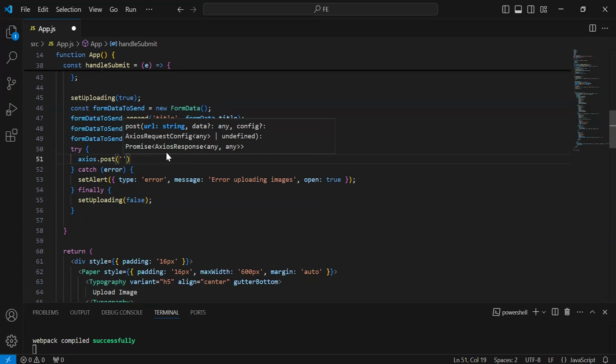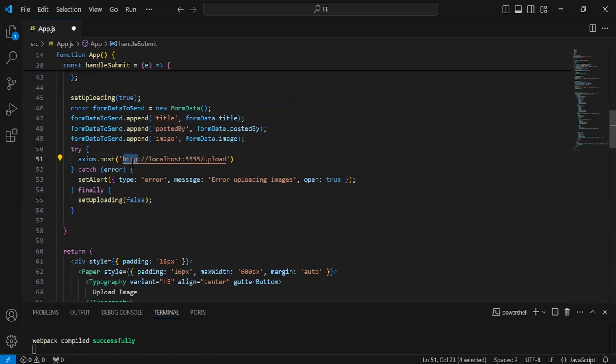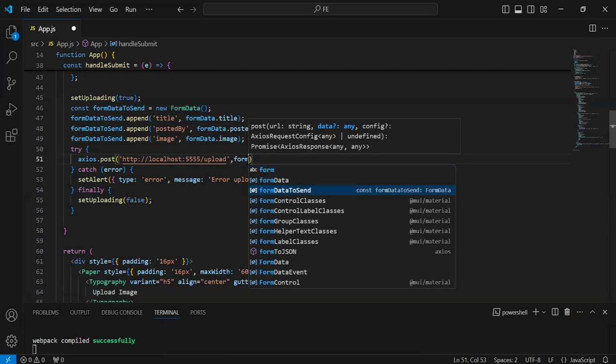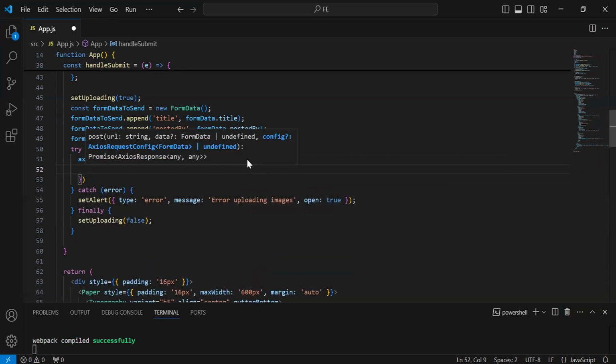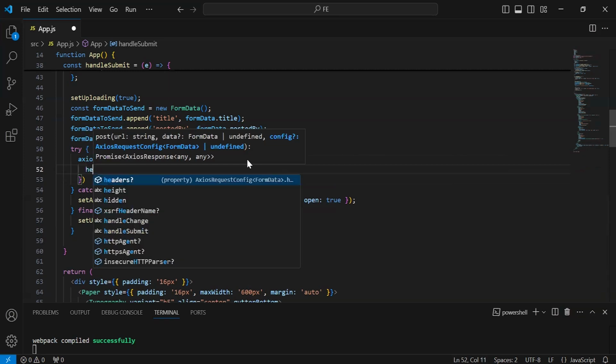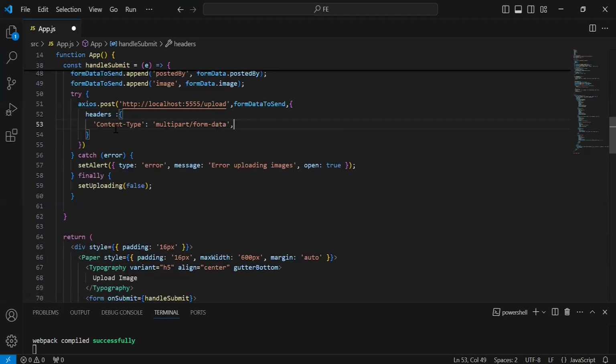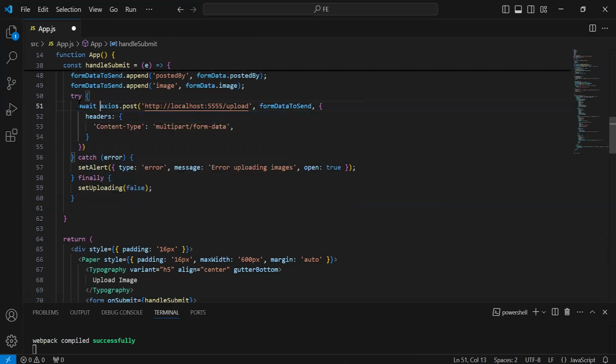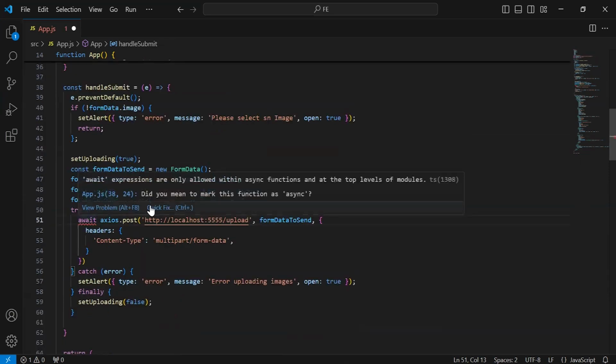So first, I'm going to add the URL inside the quotes. As you can see the URL that we have: http://localhost:5555, that is the port of our Node.js application, /upload, that is the path of our post image API. After the URL, I'm going to pass the object formDataToSend. After this, inside the headers, I'm going to define the content type that is multipart/form-data. So it will be an await. Let me make this function async.